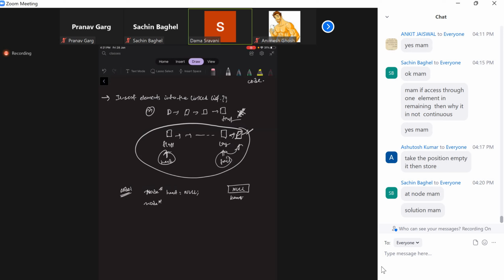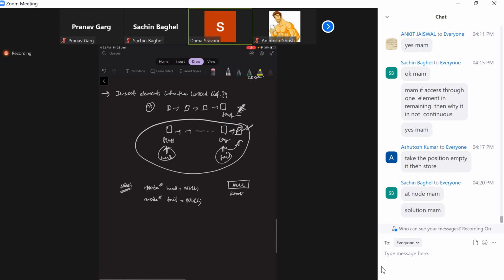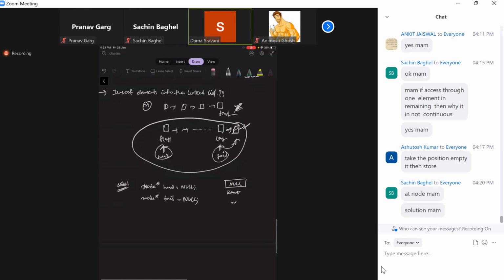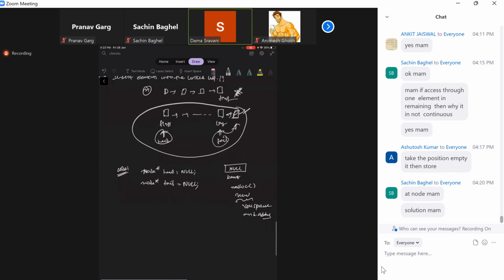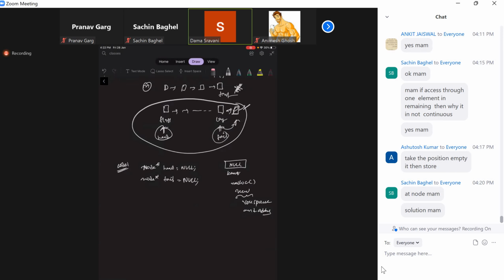Then I have node star tail. Initially make this one also null. It has nothing, no address, nothing. Remember, only when you do malloc or when you do new, you will get some space and address. Till then, these are just the variable names. They don't have any space. They don't have any address. Remember that one.